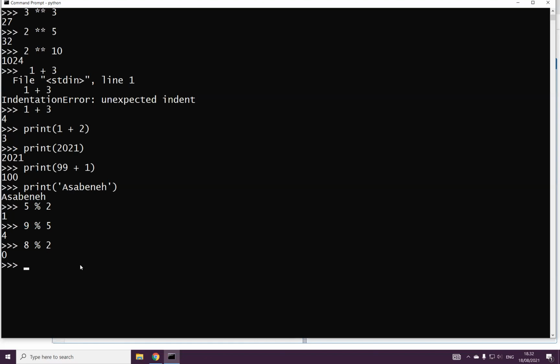Another symbol, floor division. If I divide 9 by 5, what is the floor division? Floor division means the quotient. How many times can 9 be divided by 5? 1. Great. That's the floor division. Everybody got it, what it means.